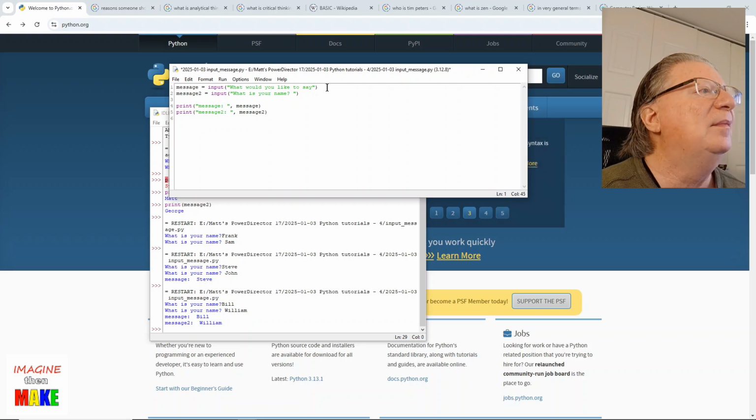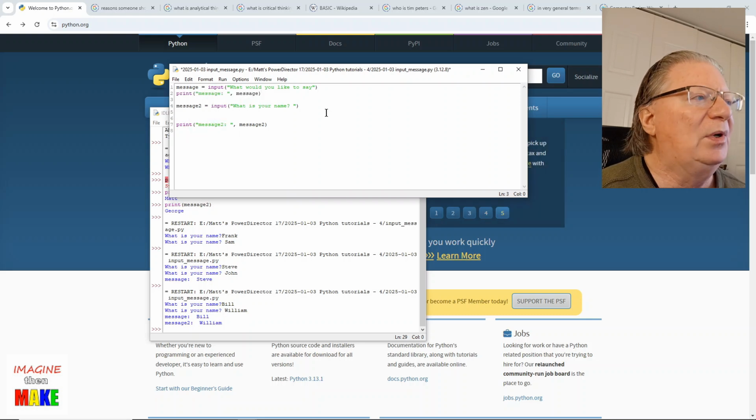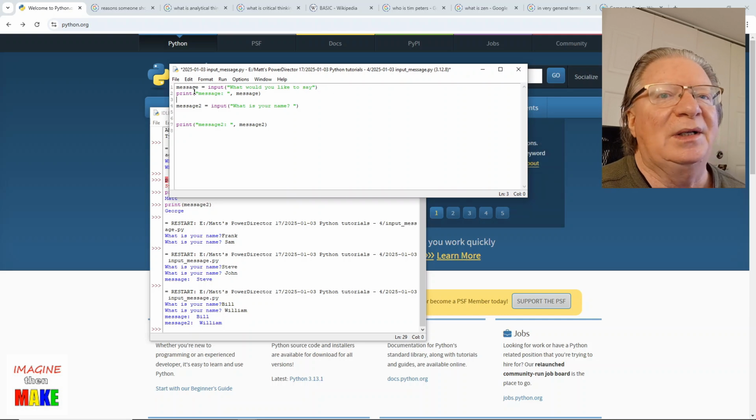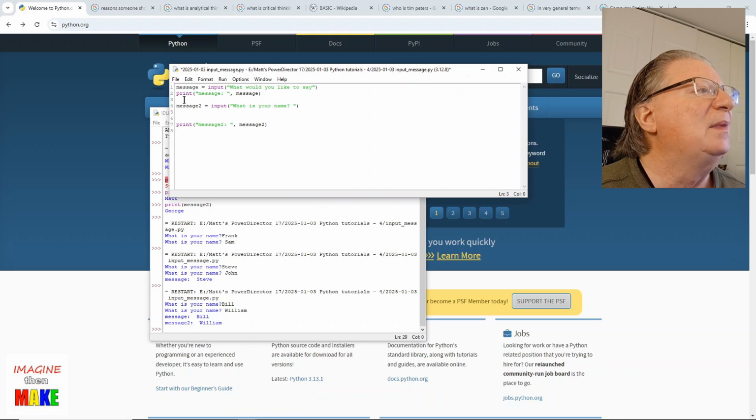And then I'm going to press enter at the end of line 1 to give me a space for line number 2. And I'm going to just copy this. Actually, I'm going to cut it, click here, and then right click, paste. And then I'll press enter just so we have a blank line right there. So first we're going to input "What would you like to say," and whatever I type in there is going to get stored in this variable called message. And then immediately thereafter, I'm going to print the contents of the variable message.